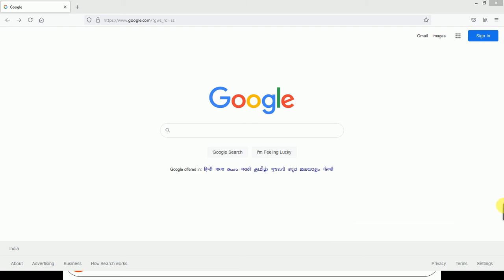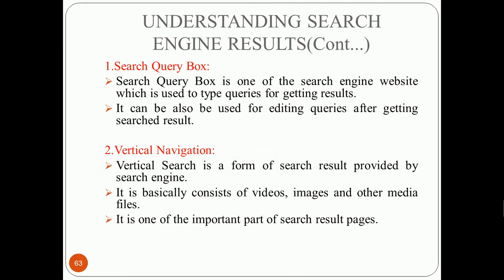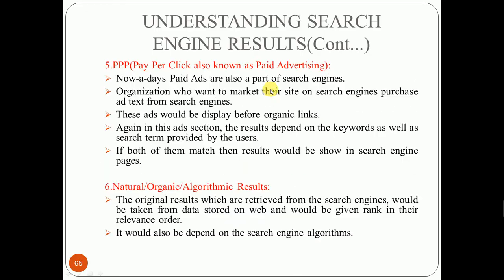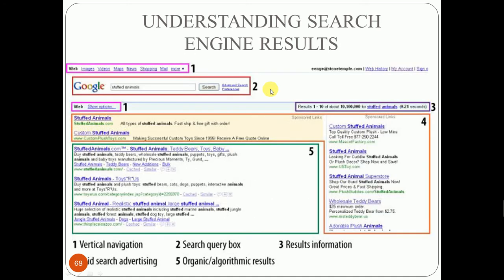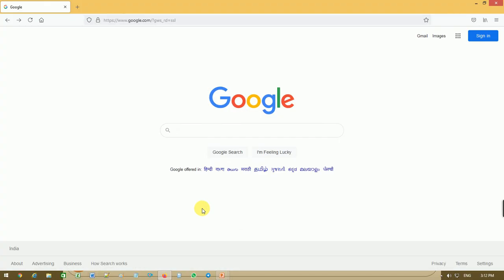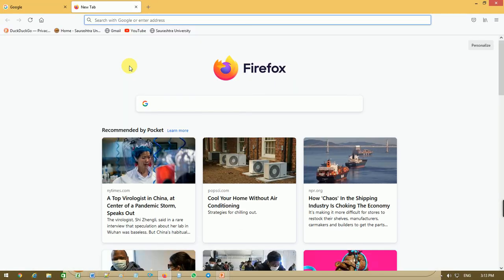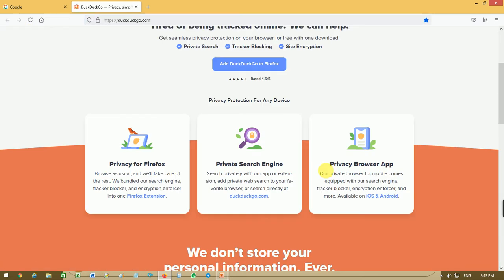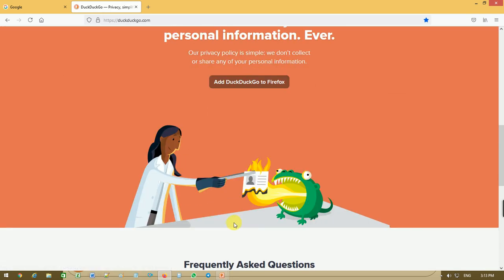So you can see in the images what is called a vertical search. See, here is a vertical search: images, videos, music, news, stations, mail. So this is called a vertical search. If you go to another search engine like DuckDuckGo, in DuckDuckGo it gives you this type of facility.